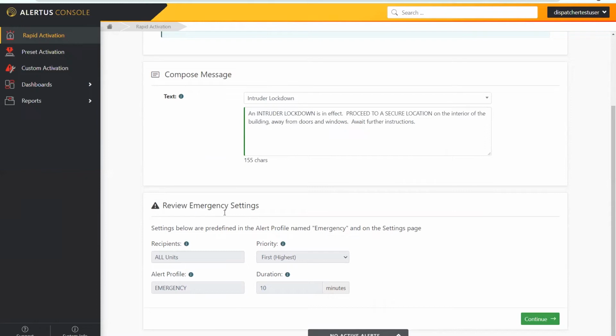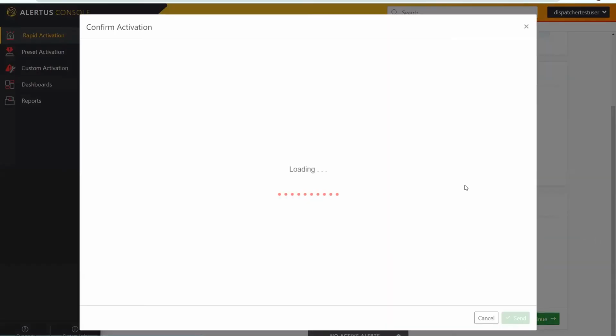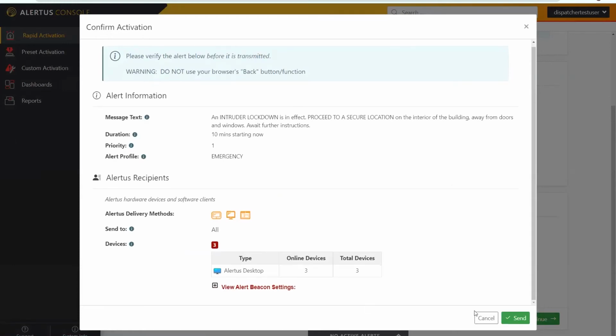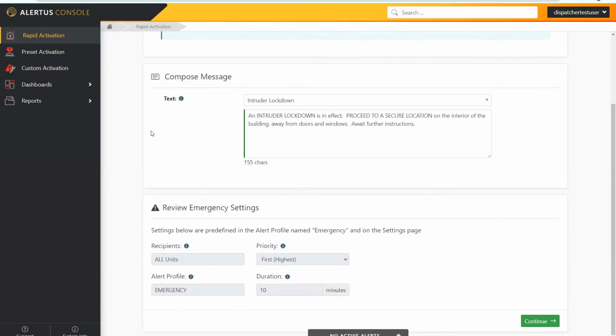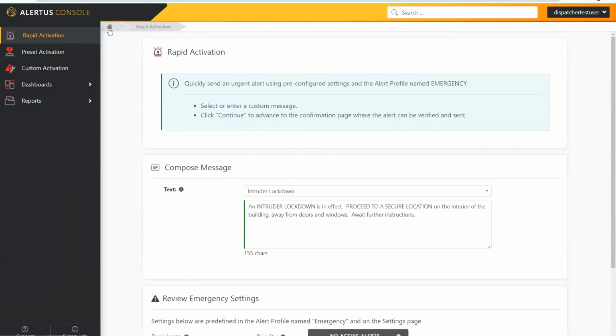Notice here the emergency settings have already been configured. This will be given the highest priority and it will last 10 minutes. I cannot change or edit any information here. What I would do now is click continue and it will target everything in my organization here. I'm not going to do that. I'm going to click cancel. But that is how you send out a rapid activation.